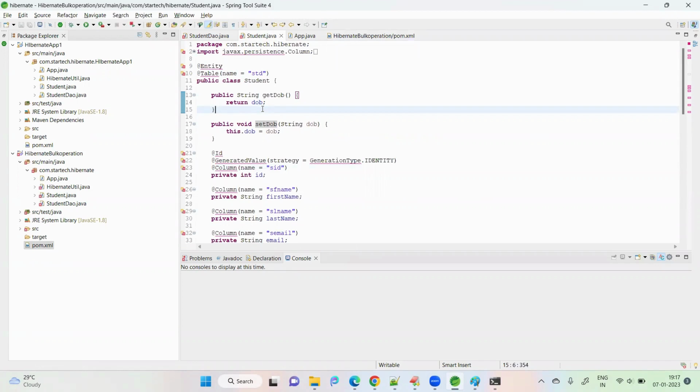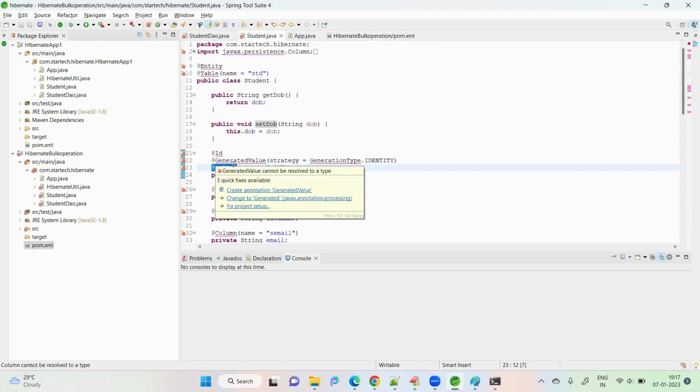That means it's not a POJO class. Why is it not a POJO class? It is asking what is this entity, what is this table, what is generated value. This I don't know. How to know this? From where will I get it?